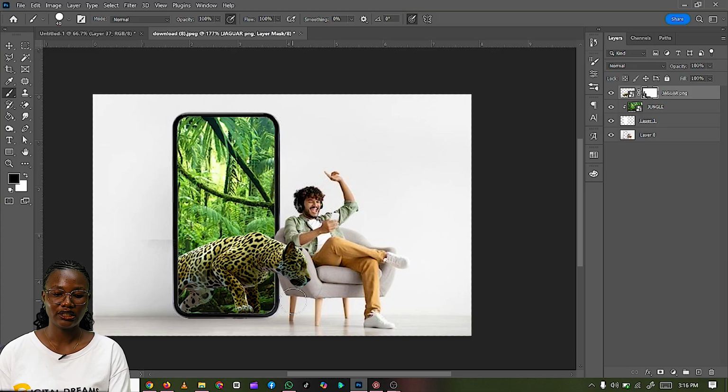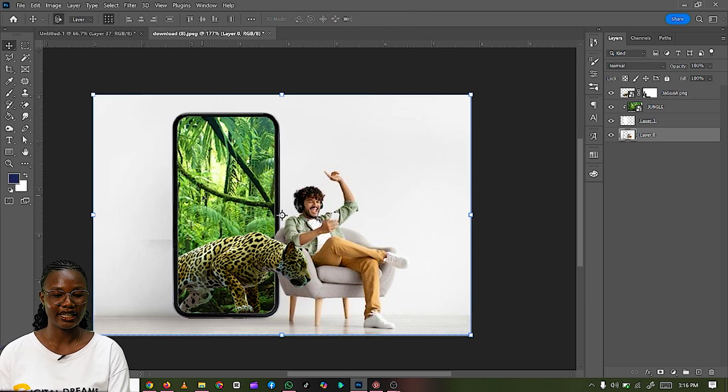All these are photo manipulation. So it now looks like the tiger is coming out from inside the phone to the outside, so it looks real. This is just a very, very simple photo manipulation. There's a lot to do.